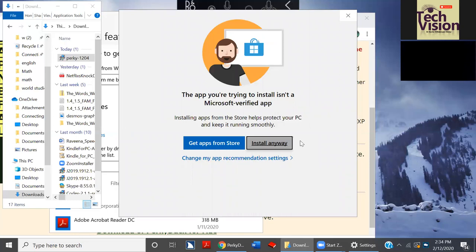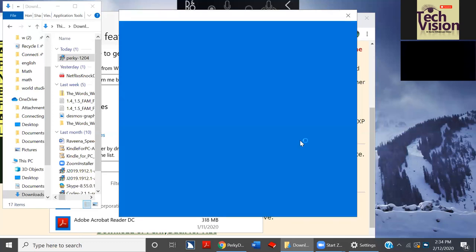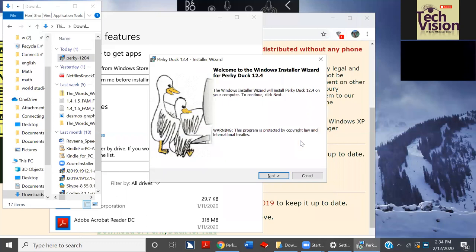It tells you it's not an app from the store. So if you're a beginner and you're not really sure about this, but we know this is a good program, we're going to install it anyway. We're just going to tab to install. You can either hit enter or spacebar, because Josh did say spacebar, but we're going to hit enter. Yeah. Enter.